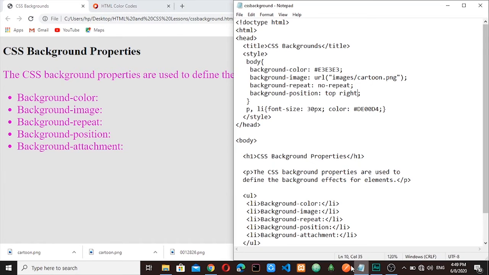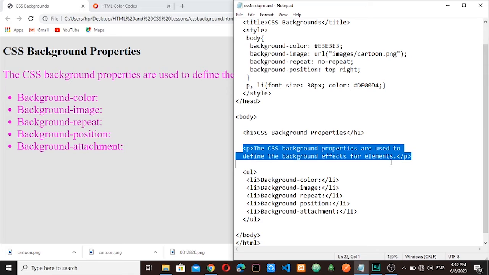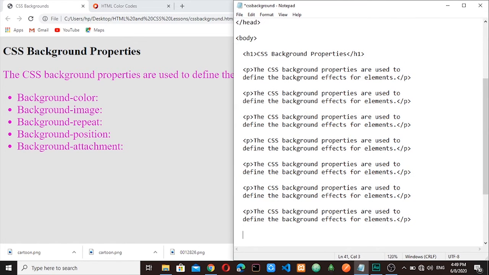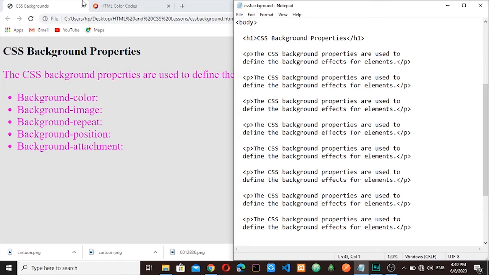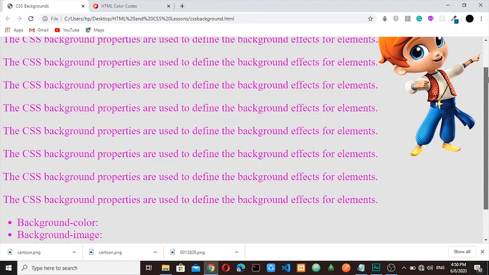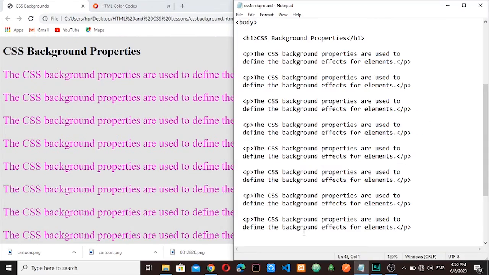Let me add more of this so that we see how it scrolls. I will copy and paste this one so many times. I think this is enough. Now you can see the image scrolls together with our page, right? There are two values here, either fixed or scroll.